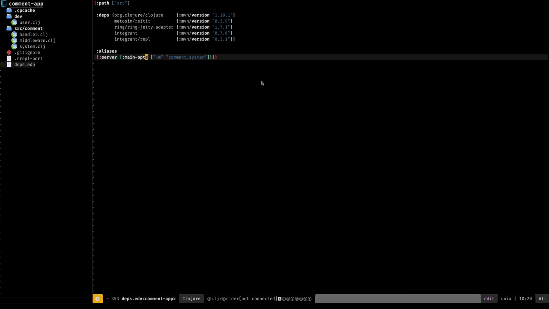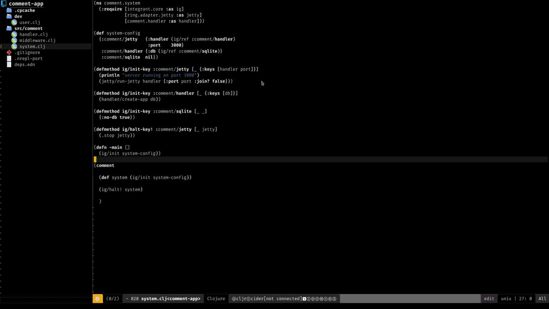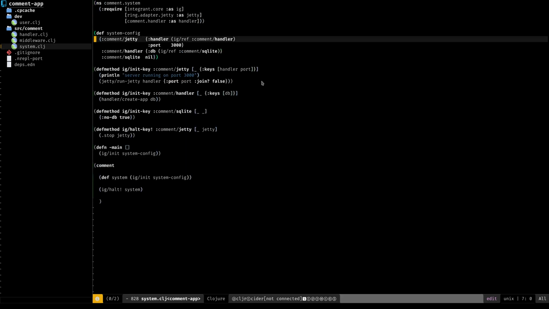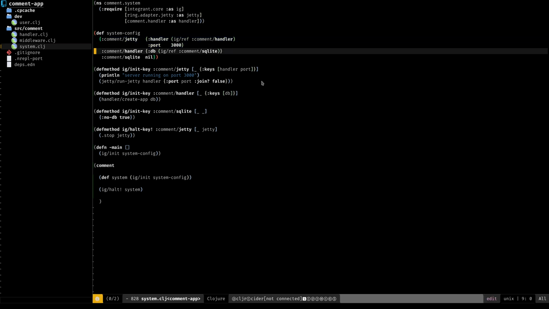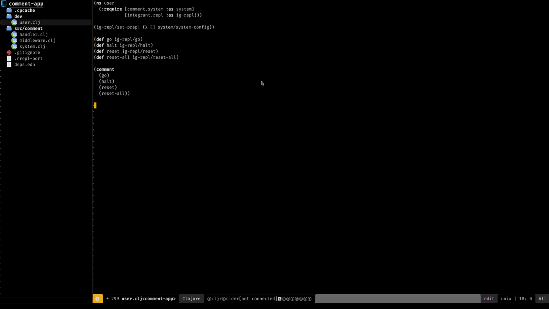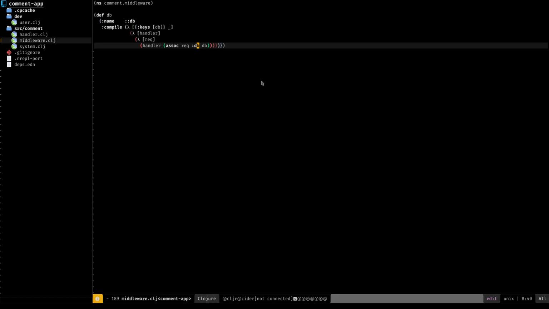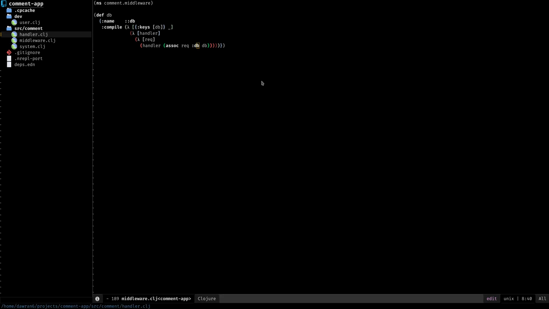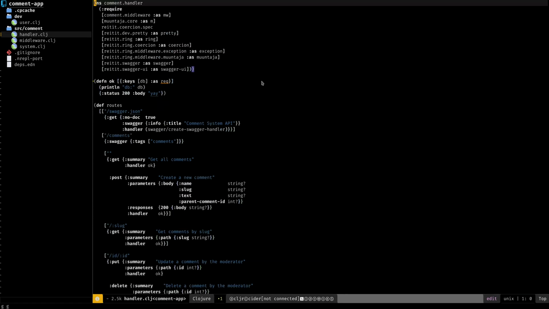So what we've learned today is we use Integrant to split our system into three different parts. We have the Jetty server, we have the handler part, and we have the SQLite part. And then we learned to use the Integrant repo to create a reloaded workflow for us. And the last thing is we do a little bit with the middleware to inject the database reference into every handler in our router. So the next time we're going to actually use the database and then put data into our database and retrieve it using HugSQL.